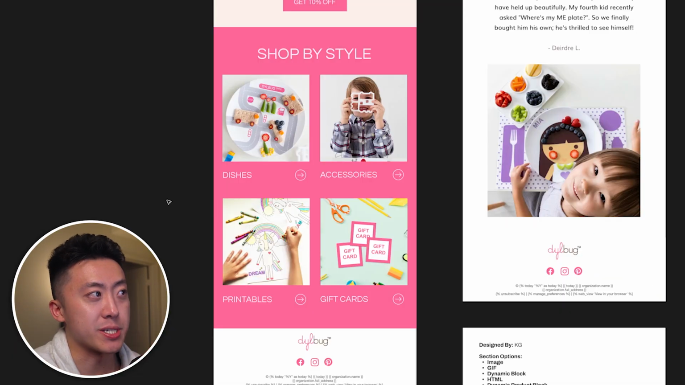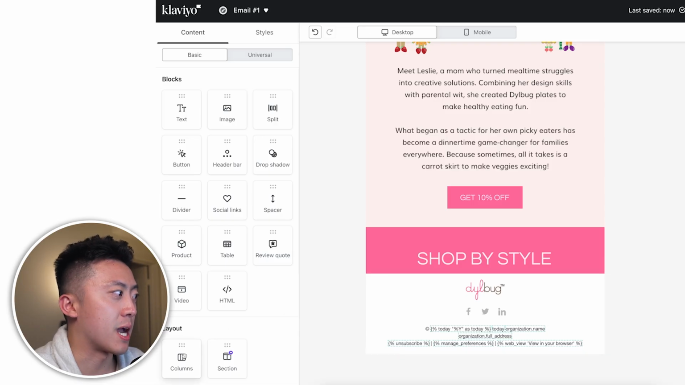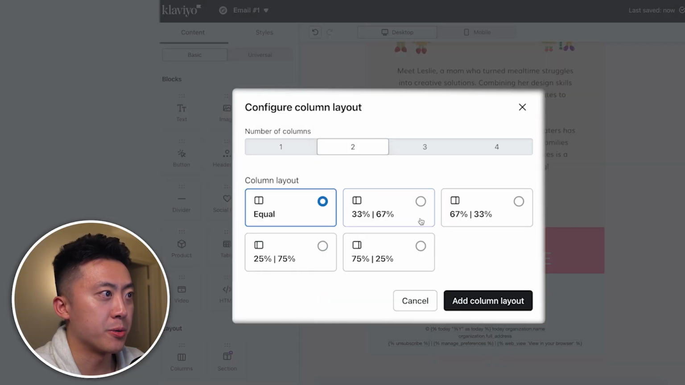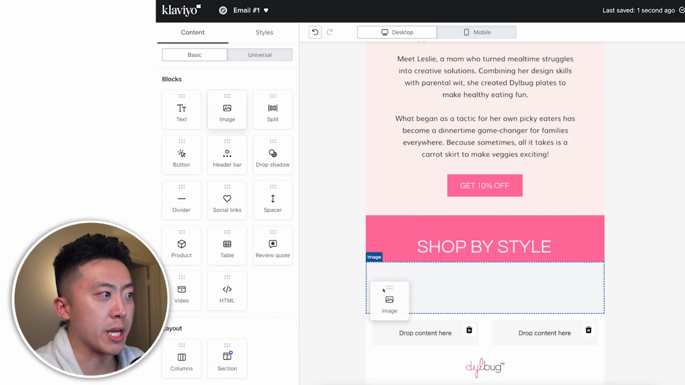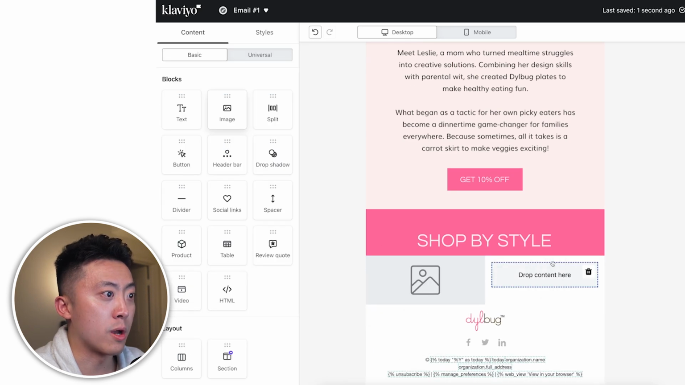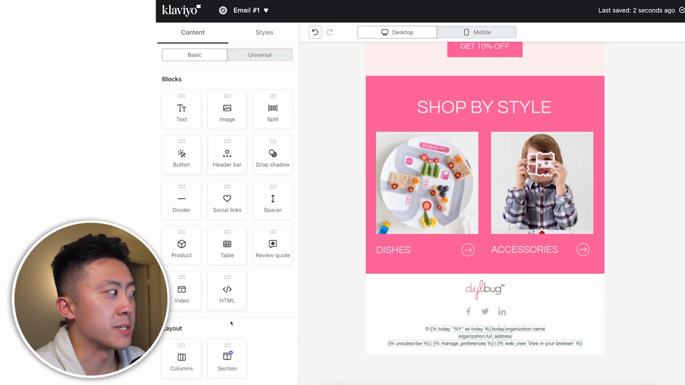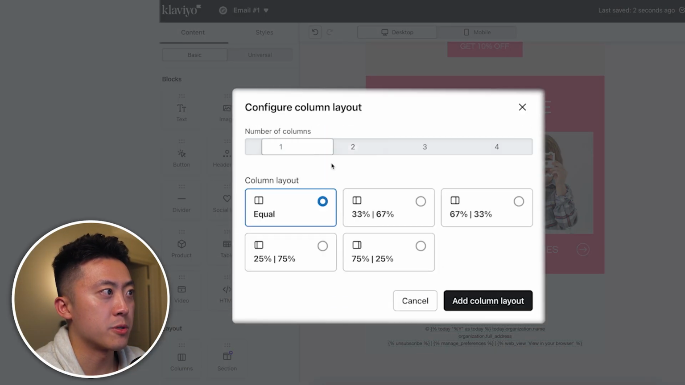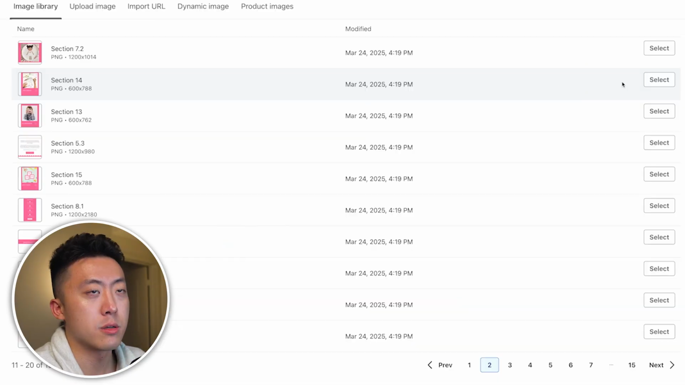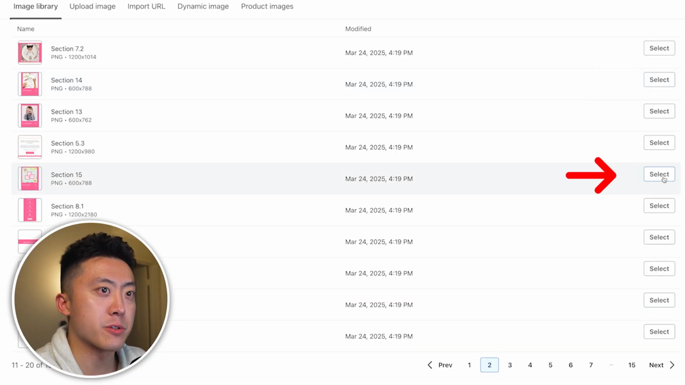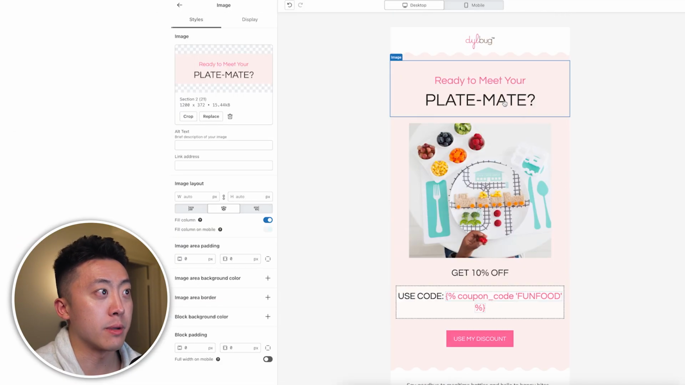And as you can see here inside of Figma, we have a 2x2 grid for the last section. So I'm gonna come here to the left-hand side and drag in columns and then select 2, and then both of them being 50-50. So I'm gonna drag in the image block right here, and then another one right here. Upload dishes, and then we'll do the same thing for the bottom 2. So we'll do 2, and then equal again. Drag in the image, select printables, and lastly, gift cards. Now zooming out and going up and down, it looks pretty good.